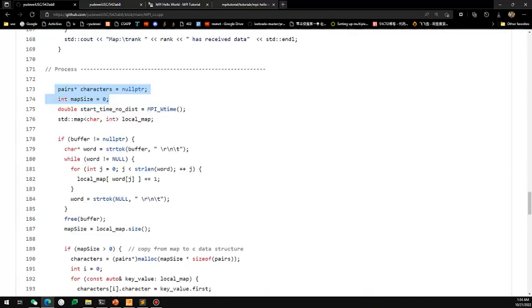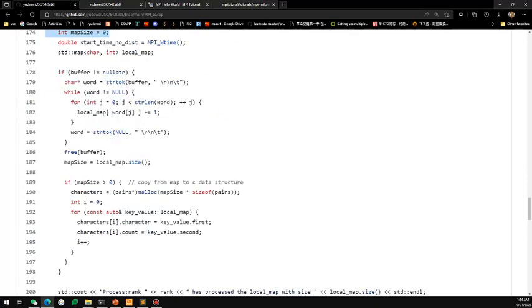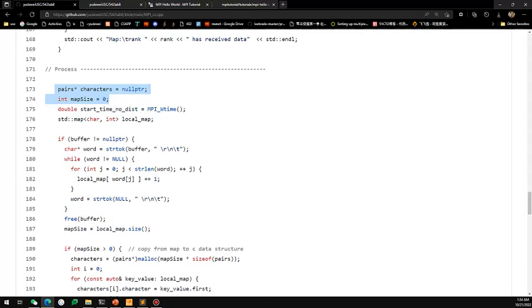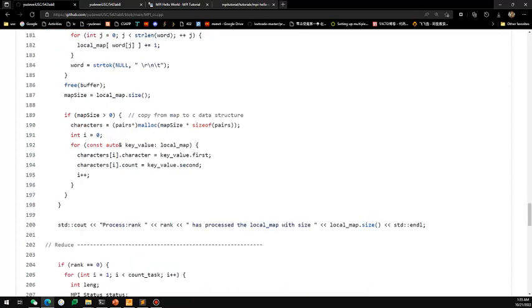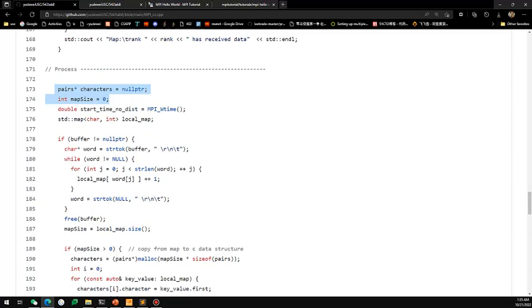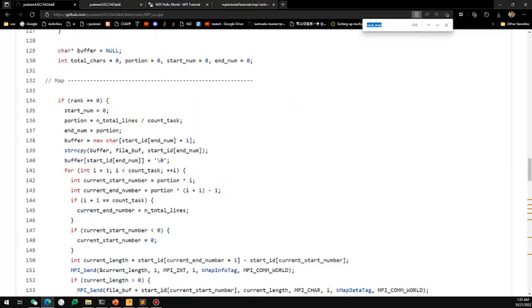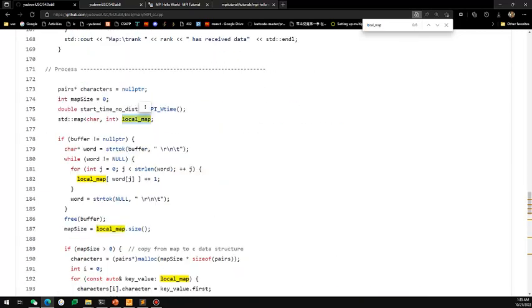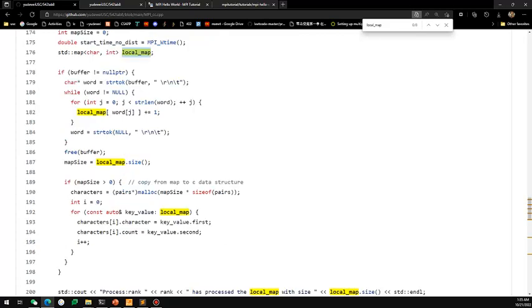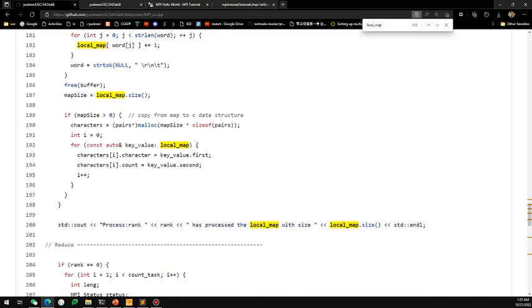For each node, we just need to calculate how many characters are in this file, or how many words are there in the word count file, and we first store the result into something like this local map, and we count how many characters are there.